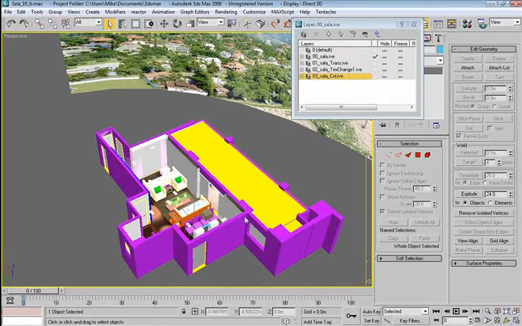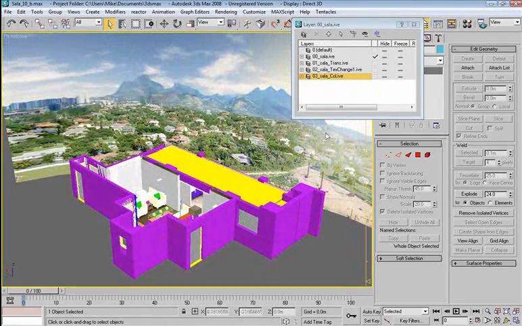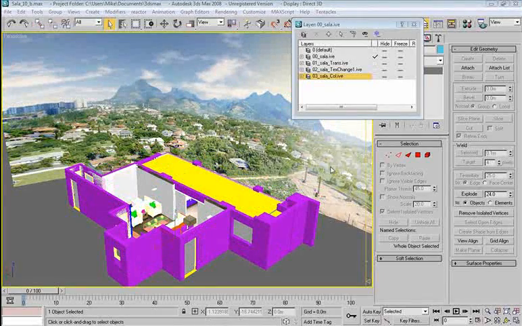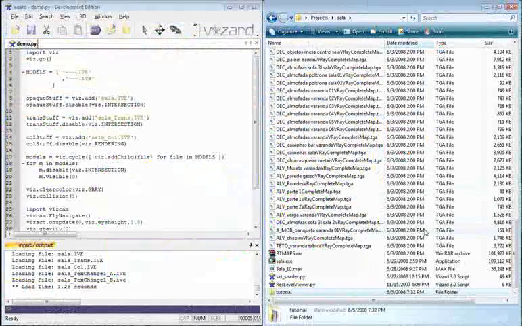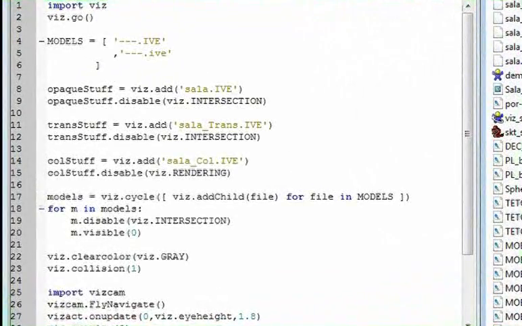The collision mesh, of course, is for collision, which tells you where you can go. Okay, so now we're ready to bring our files into Vizard. So let me go to that, which is conveniently located right behind my Max window. If you look in your projects folder, whichever one you're working in, you will see all the export files.